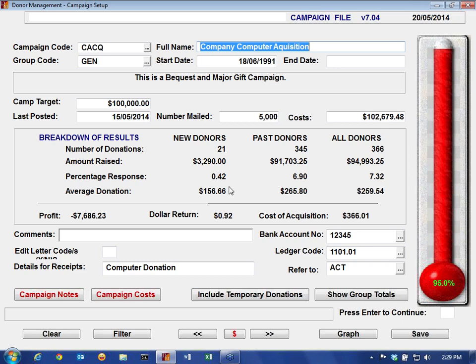The donations that fall under the new donors column are those donations that have come from donors who have never given to you before. They may have actually existed in your donor file for the last 10 years, but this is their first ever donation. If those people subsequently give another donation to the same campaign, those subsequent donations will appear under past donors. So in this case, we've got 21 donations from new donors and 345 donations from existing donors for a total of 366. We also have the total amount from each of those three areas.